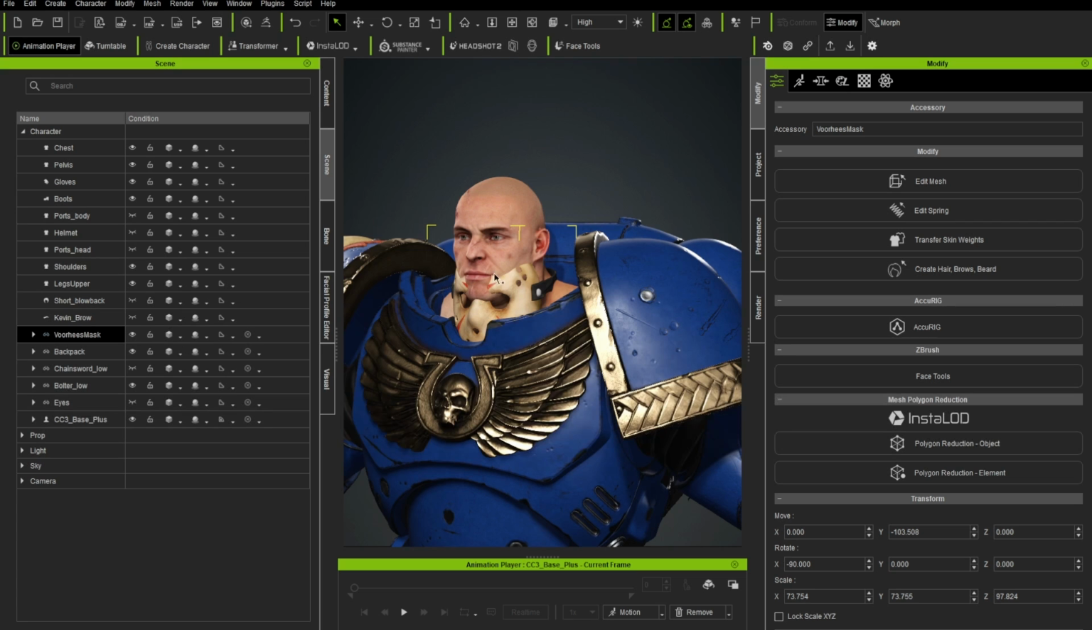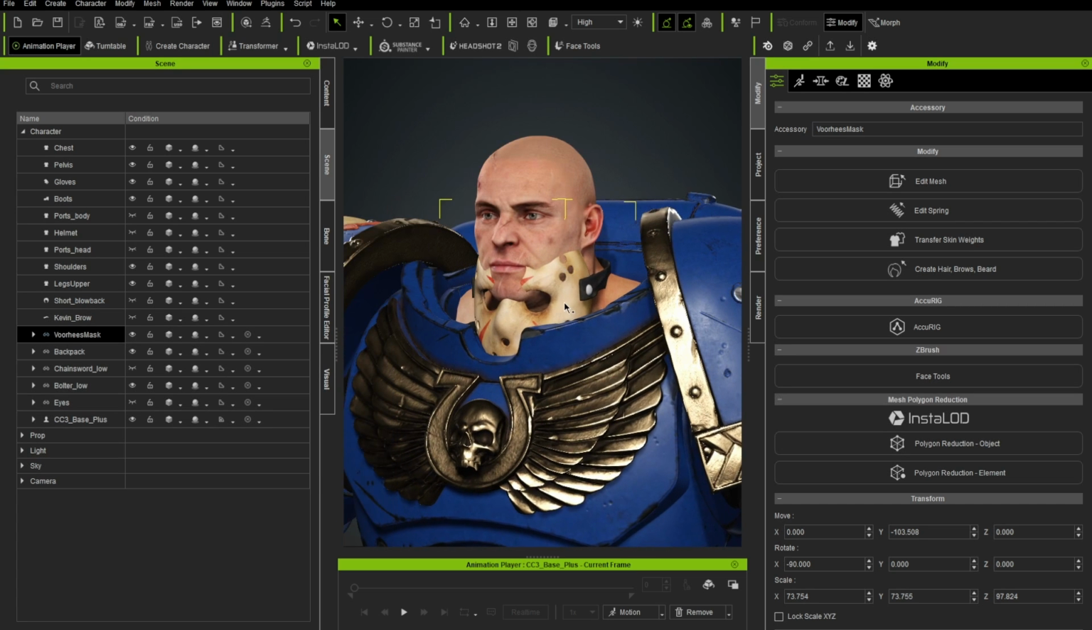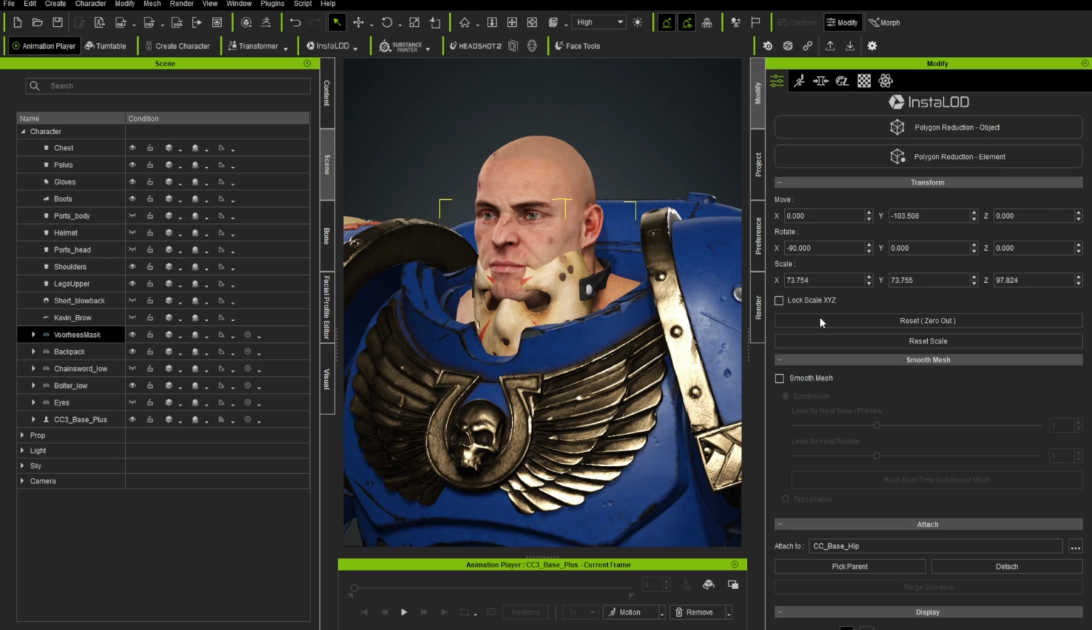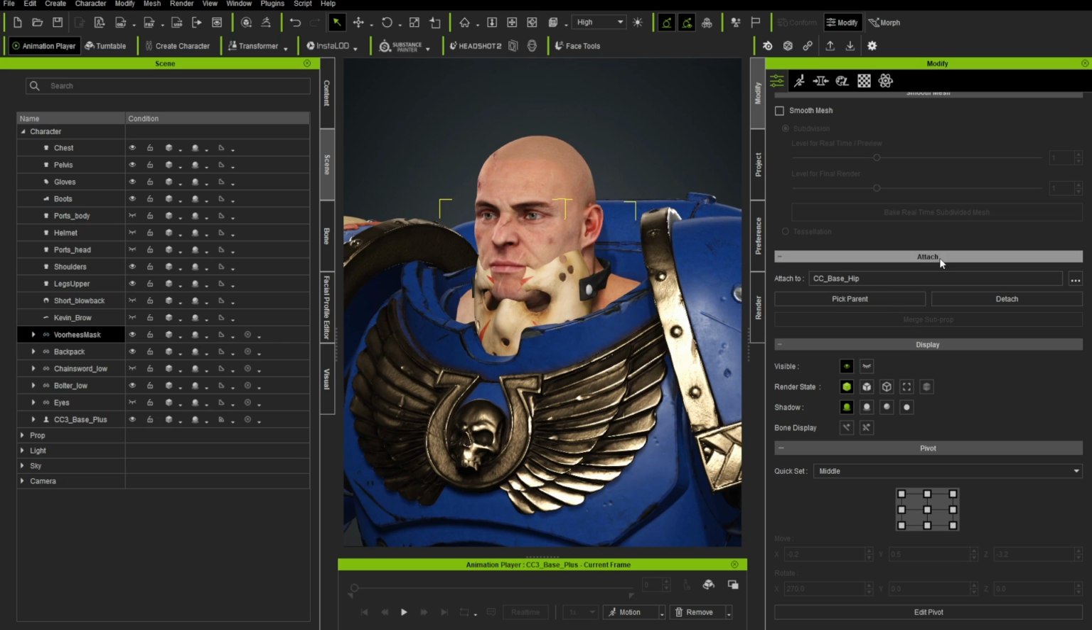Now, granted, it's not really placed very well, so there's a few things we need to do to get this accessory to work. First thing we're going to do, with the accessory selected, we're going to go over here to the Modify Attribute tab. We're going to scroll down here to where it says Attach, Pick Parent. So we're going to say Pick Parent, and we're going to click in the head area, and that'll go ahead and choose the CC base head joint.